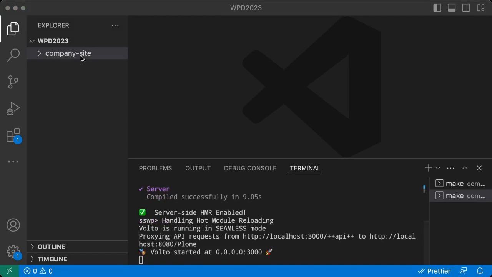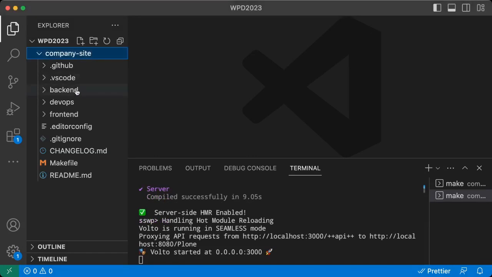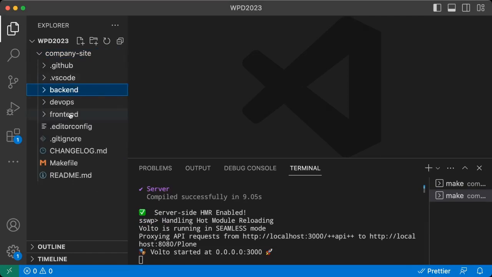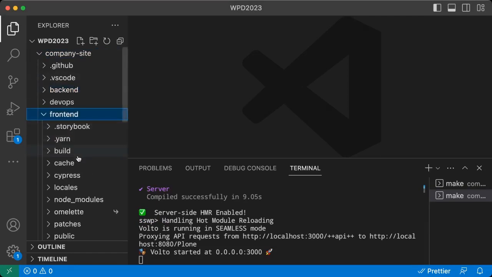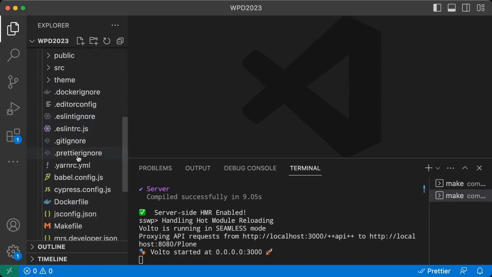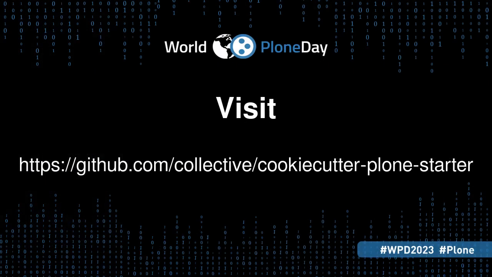The new project will have a backend folder, with the codebase and configuration used to run the Plone backend. And will have a frontend folder, with the codebase and configuration used to run the Volto frontend. That is how you create a new Plone 6 project using cookiecutter Plone Starter.